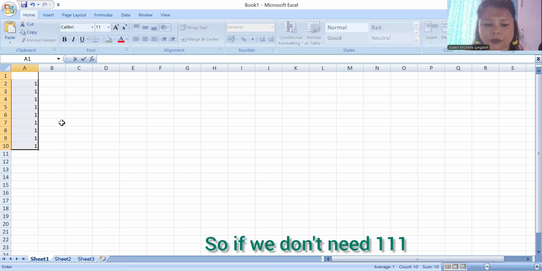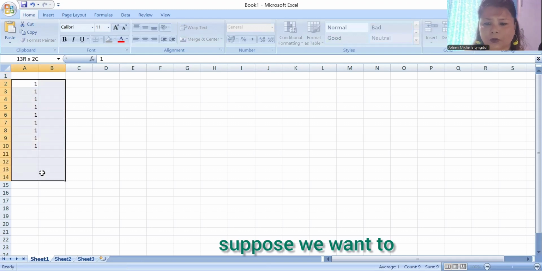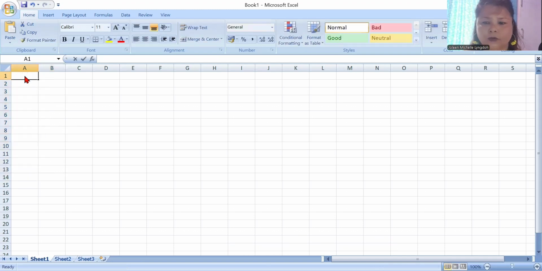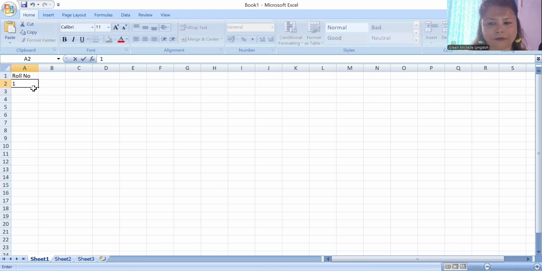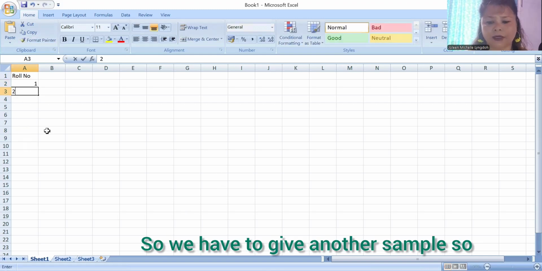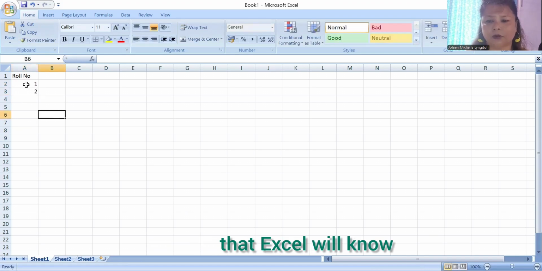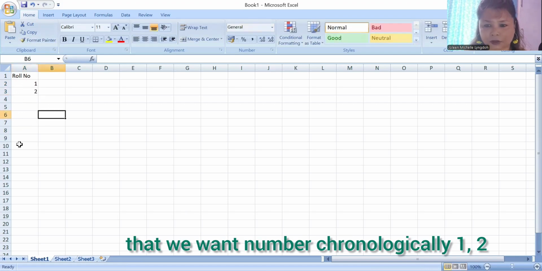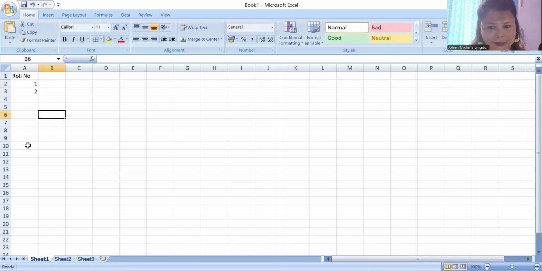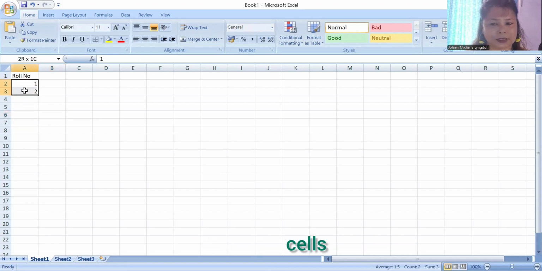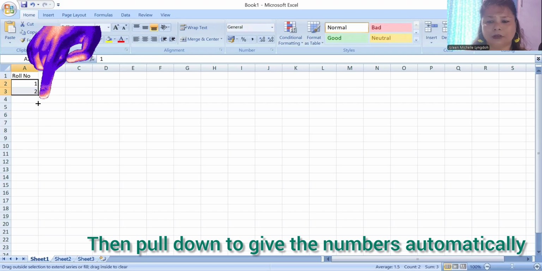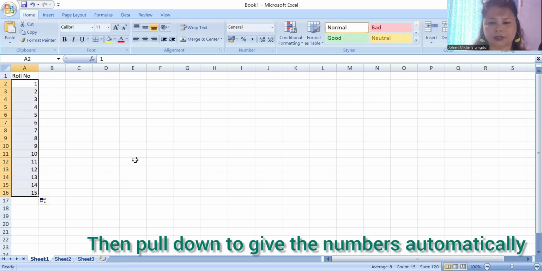If we don't want 1, 1, 1, suppose we want to give roll numbers chronologically, 1, 2, 3, 4, 5, we have to give another sample so that Excel will know that we want the numbers in sequence, 1, 2, 3, 4, 5, 6 and so on. So we select both the cells, then pull down to fill the numbers automatically.